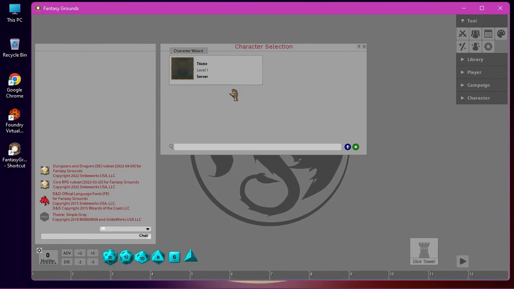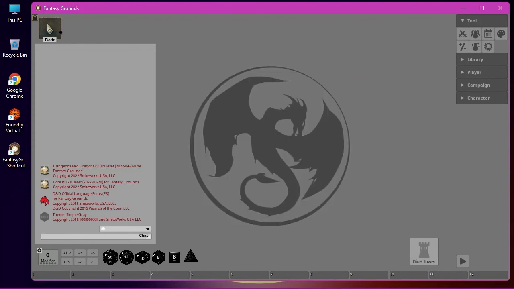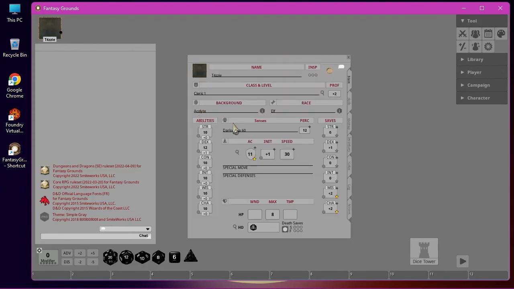well, let's just click it. You'll see. So I click it, and now you can see it says Tazzy. Right now, there's not a portrait on it because we don't have one, but this is our character. If we ever need to access our character sheet, we can simply click that once, and boom, there it is.